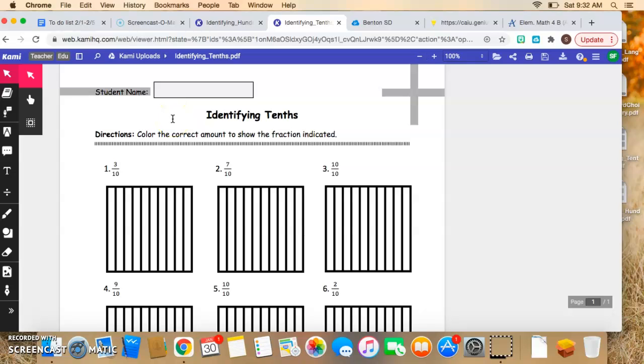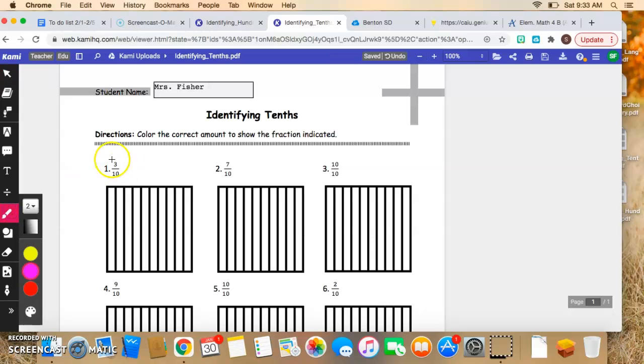So I'm just going to walk you through 1 through 2. I think you will understand this, and I just wanted to show you. So first, let's put our name on the top. And then you're going to get your drawing tool, and since it says 3/10, remember the numerator is on the top and the denominator is on the bottom.